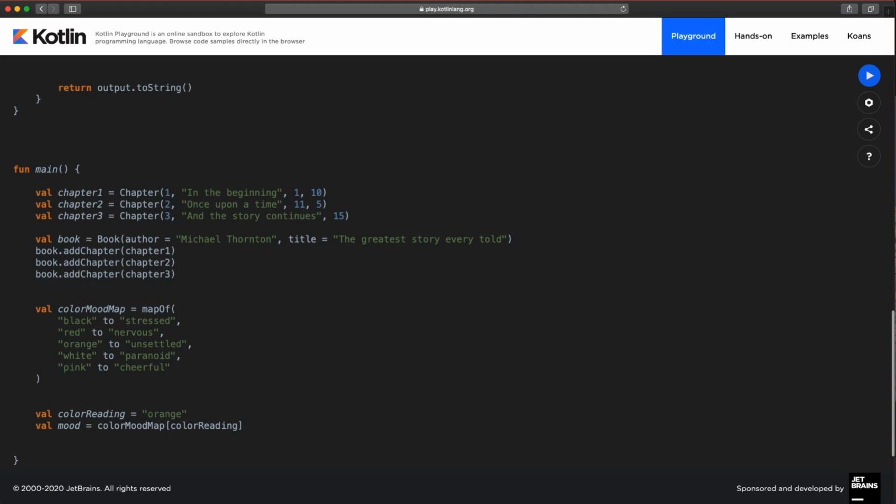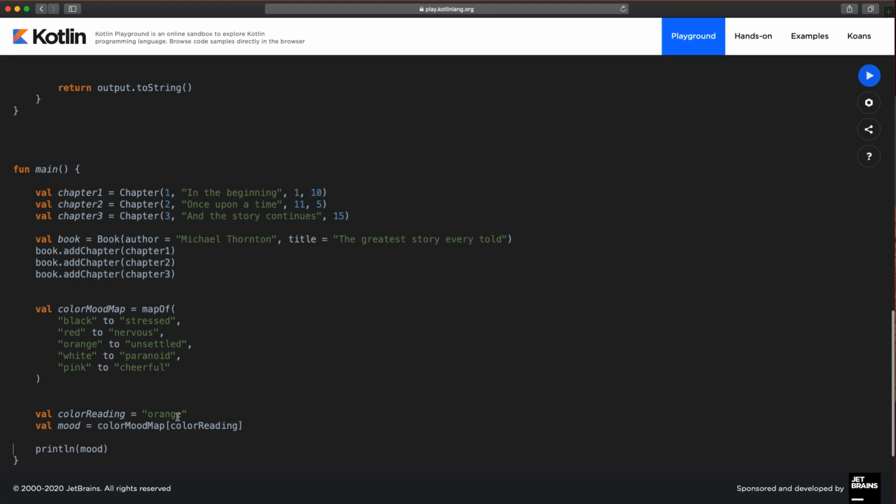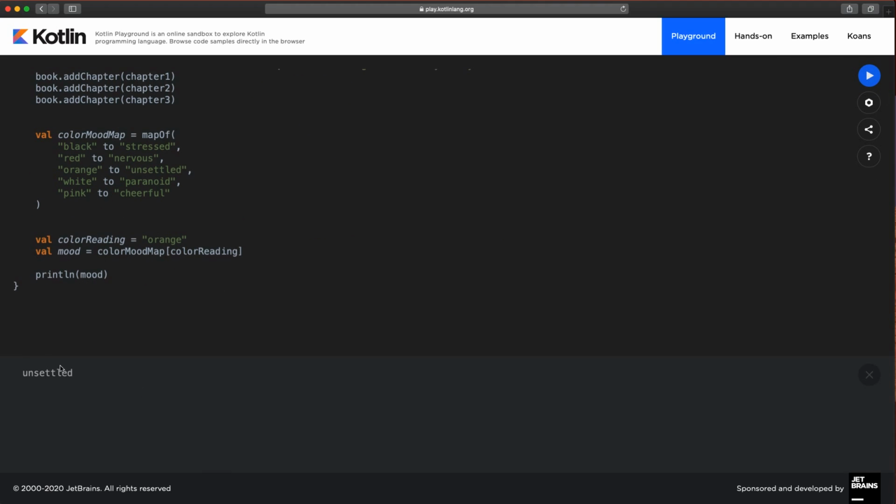And if I do a print line on this, you'll see that we have the mood that I looked up, orange, and orange is going to be unsettled. So if we run this, we should see unsettled print. There you go. So they're really, really useful. I mean, in this case, it's a little silly. Typically, these are more complex objects that you're mapping it to. But when you have keys and you're frequently looking it up, this is a much, much better way, as you can see, right, than writing loops and doing it yourself.